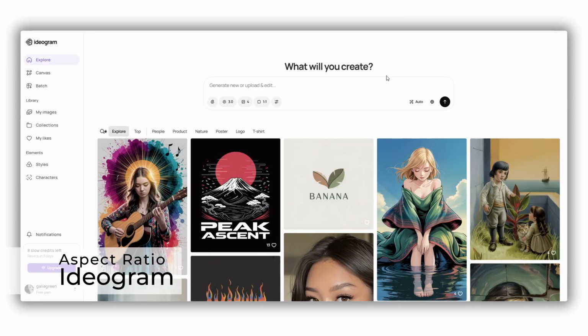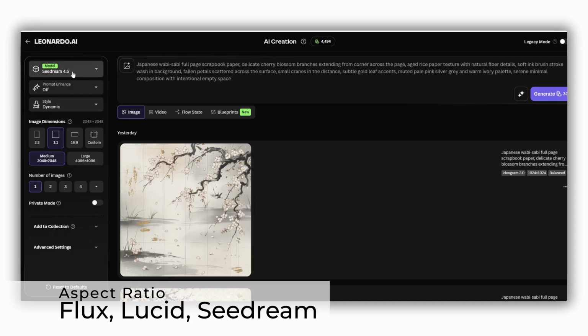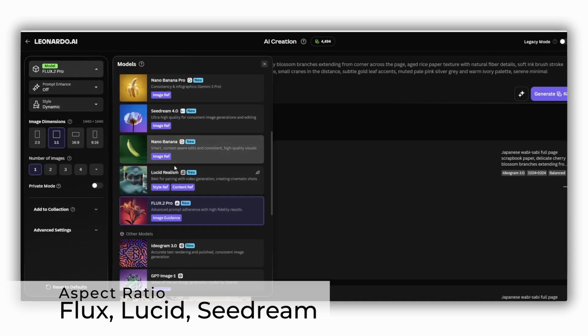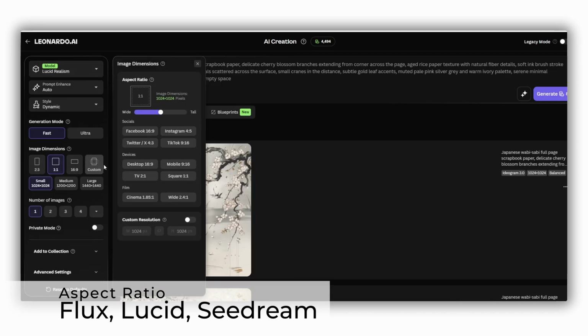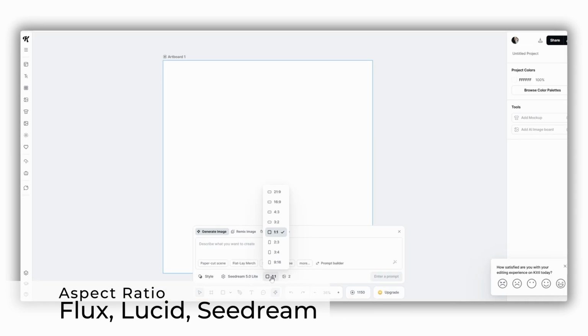Ideogram has wide built-in aspect ratio controls on its own website, including fully custom ratios, so 17 by 22 is probably achievable. Unfortunately, custom aspect ratios are only available on a paid plan. For all remaining tools, Flux, Lucid Models, and Seedream, we usually use them through aggregators like Leonardo or Kittle, which offer precise aspect ratio controls. Just keep in mind that unusual custom ratios like 17 by 22 may not be available even there.